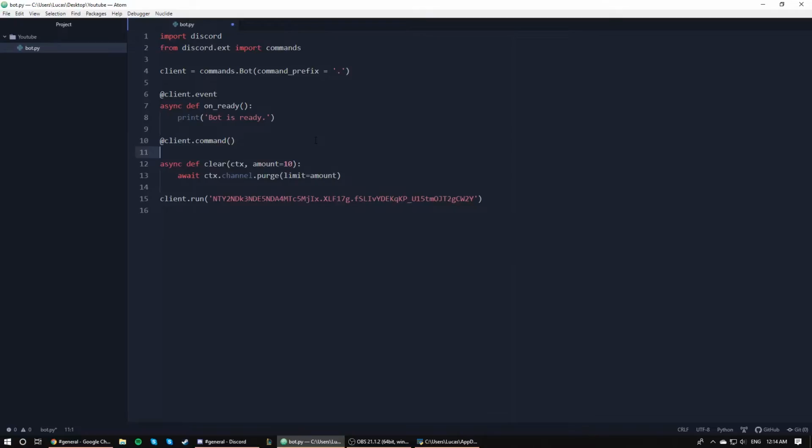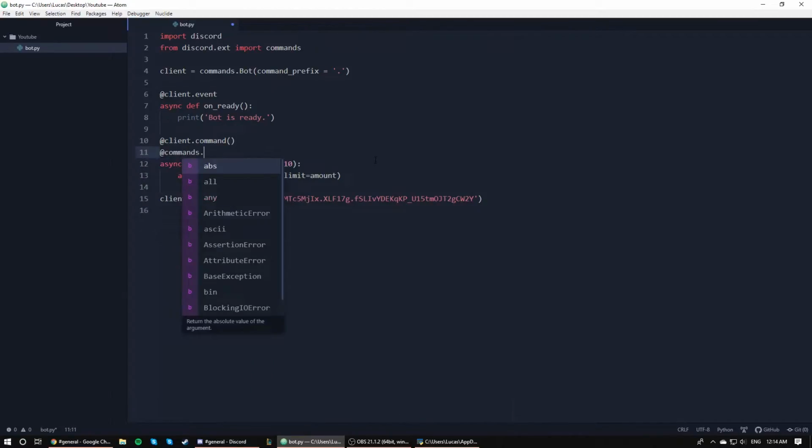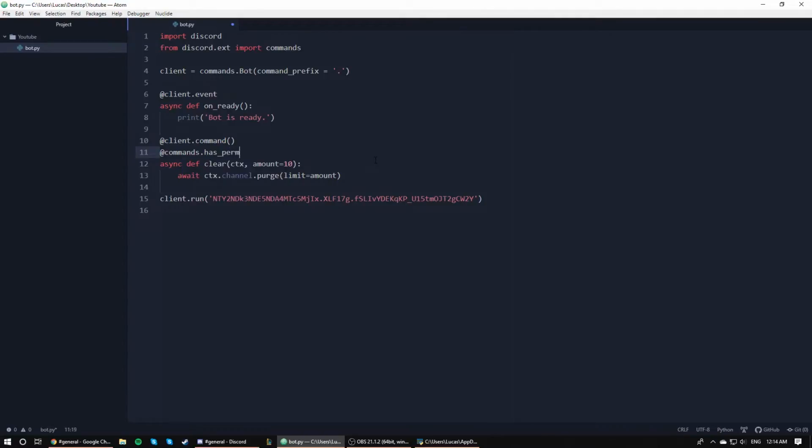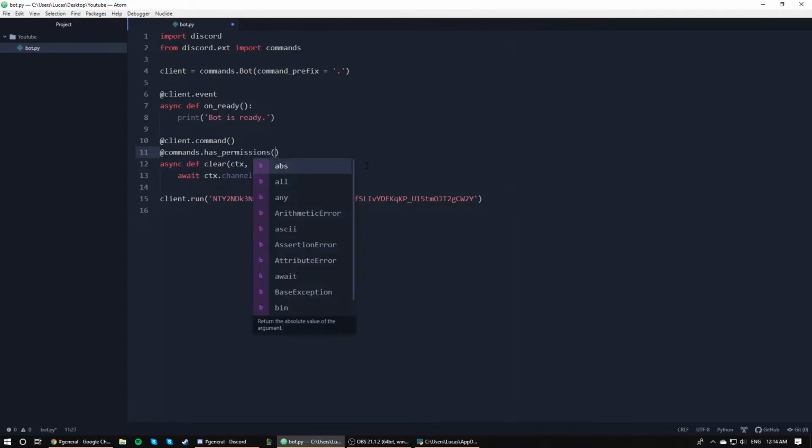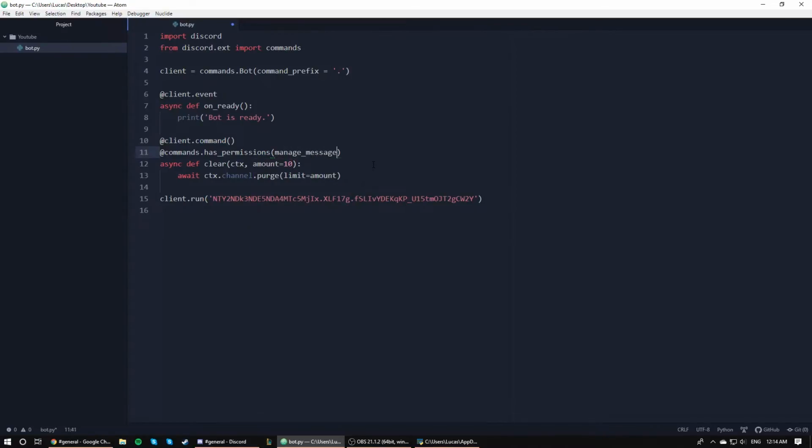The way we do that is we're just going to add another decorator to our clear command. And we are going to say @commands.has_permissions. All right, permissions with an S. Keep in mind that is plural because you can check for multiple permissions with this built-in check, but in this case we're only going to be checking for the one. So within the parentheses here, we are just going to say manage_messages. We are going to say it is true.